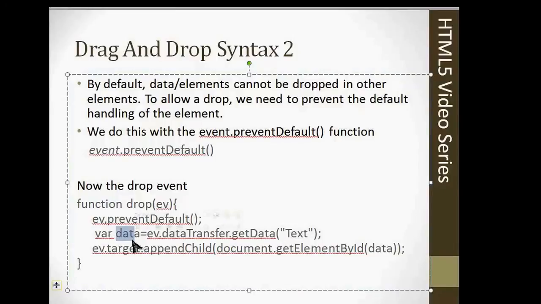And then we set this variable called data to ev.dataTransfer.getData text. You saw the slide before: we had the setData function to set the type to text and the value, and now we have the getData function, and we're getting the type. In the last line, we have the target appendChild with document.getElementById from the data. So it's getting the ID from data and appending the child. That will actually do the drop, so we'll be able to drag something and drop it in.